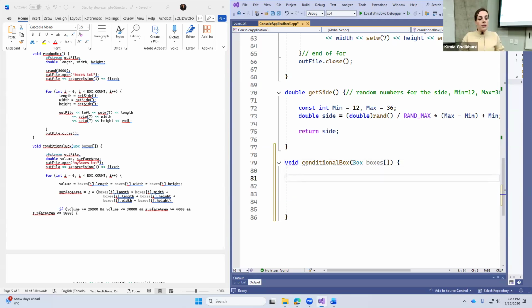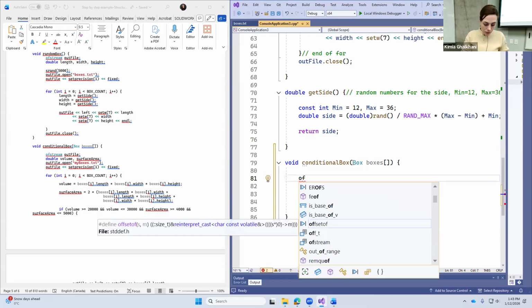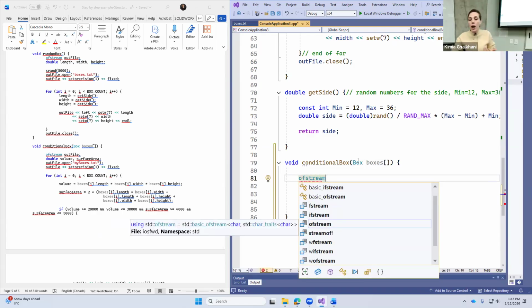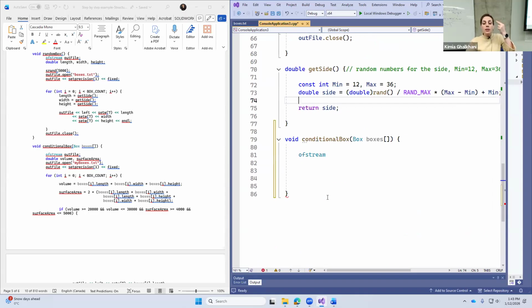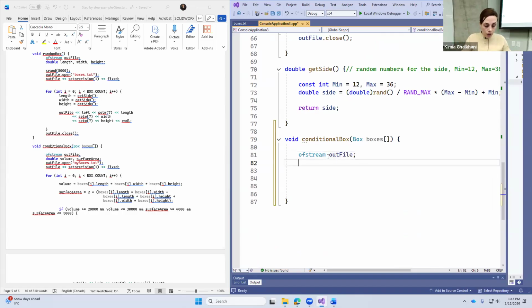So conditional box, remember from the lecture slide, it was asking me to calculate volume and surface area, and then output them again inside a separate text file. I've already created one. Remember, I called it boxes. Now I'm going to create another text file. Don't confuse, I'm creating 2. This one is done. Now I'm creating another one, but the method is gonna be exactly the same. Still, I'm gonna say ofstream out file. This is a great practice to recreate another file.